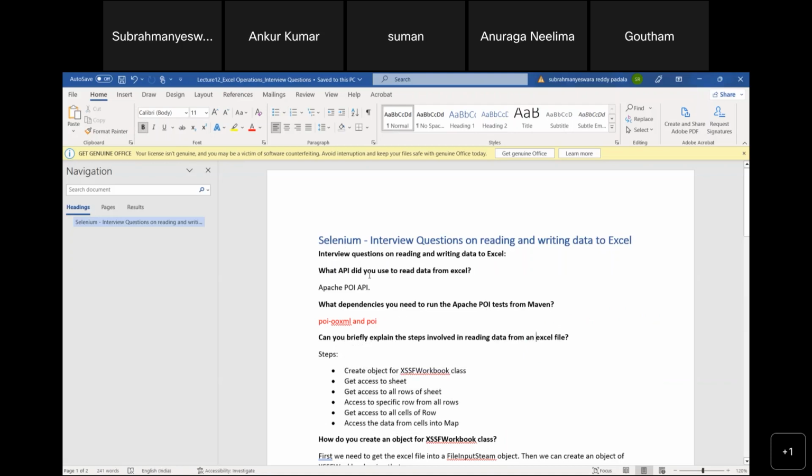So what API do you use for reading data from an Excel? It is Apache POI API. Okay, and what dependencies do you need to run Apache POI tests from Maven? It is POI and POI OOXML. These are the two dependencies we have used initially, if you remember. Okay, so we have already discussed this one.